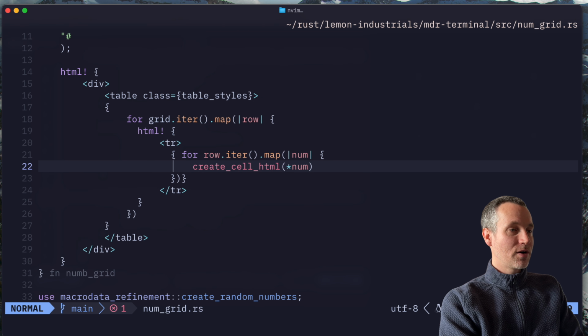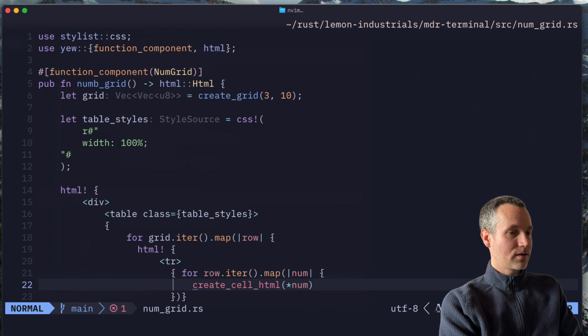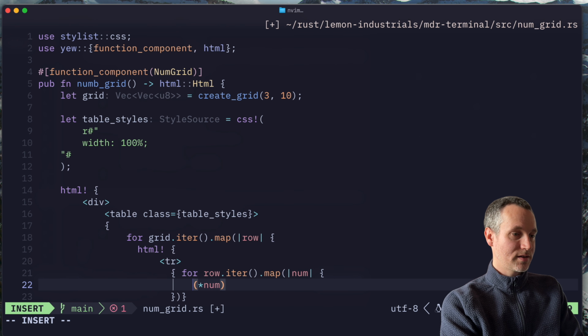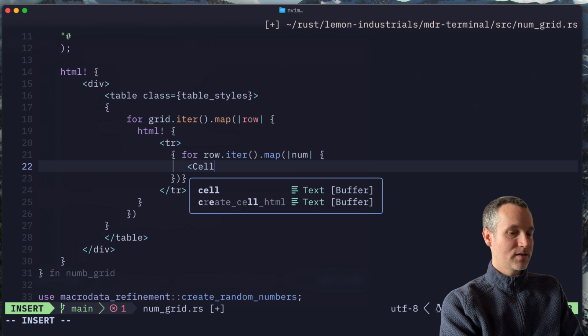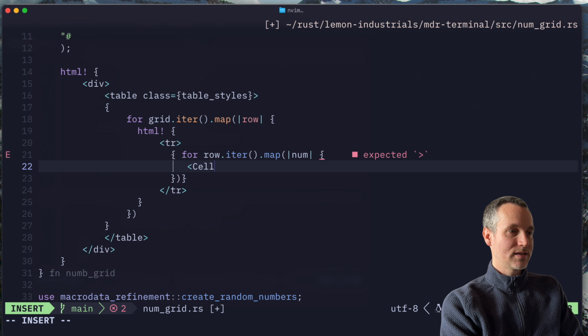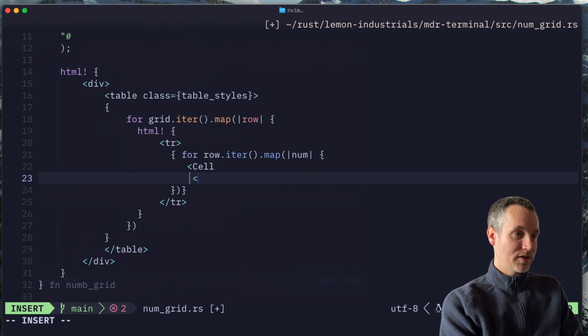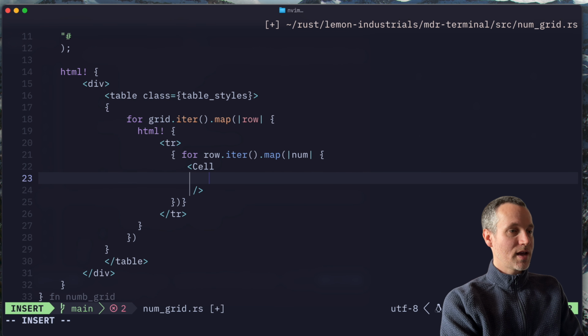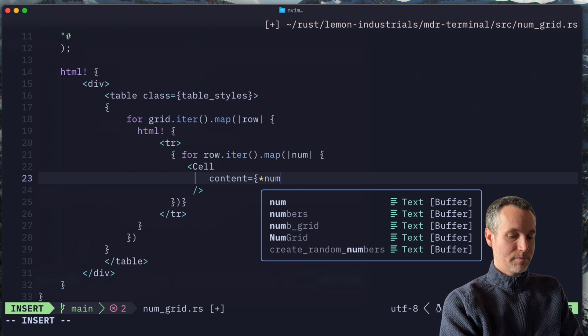Now that we're in our numgrid, this cell HTML is not going to work anymore. Let's go here, and this now has to be a capital C Cell. I'm just going to put this on multiple lines because we are going to add more props. Okay, like so. And we want the content to equal a dereference of the num.